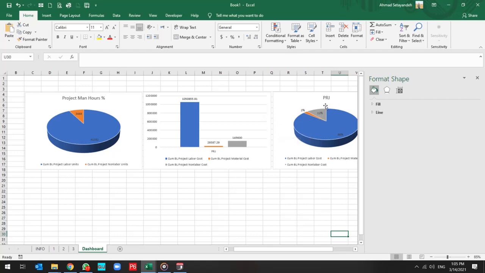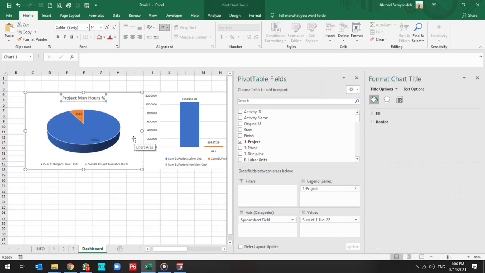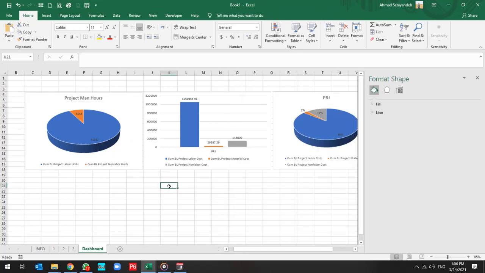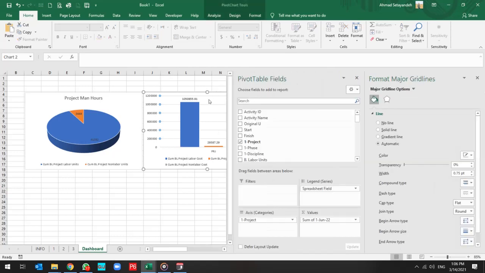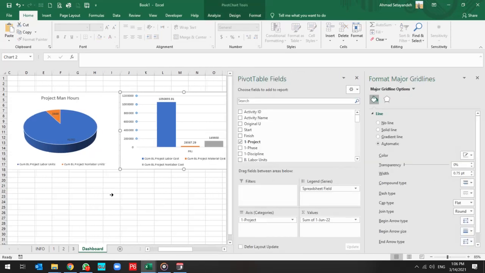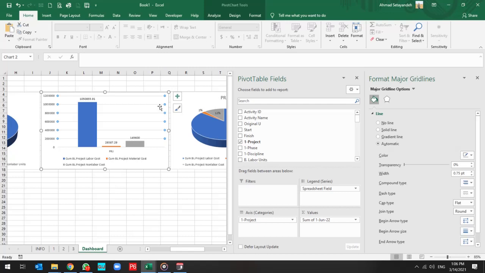And as you see, we know how much the price of the project is by this chart, and what the percentage of price is by this chart. Let me change the percentage from here. And then I want to add the chart title.